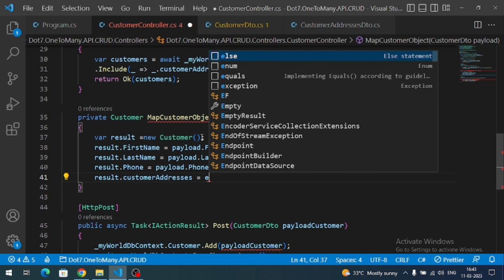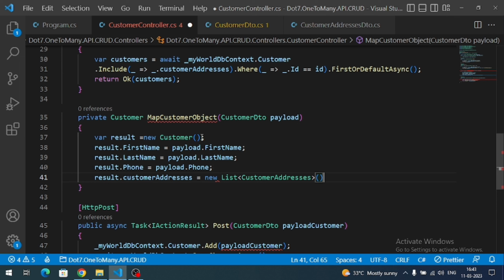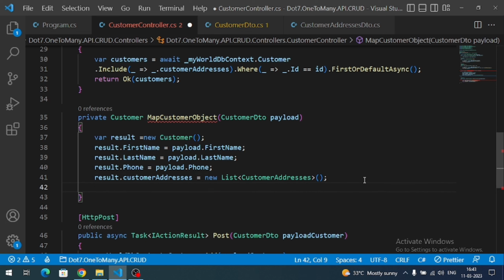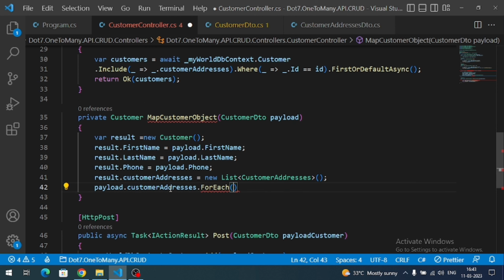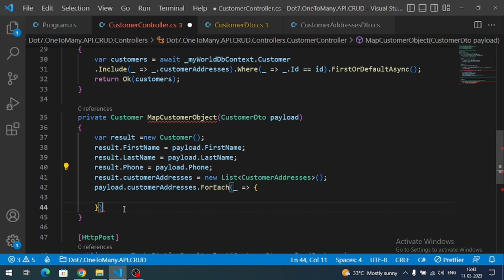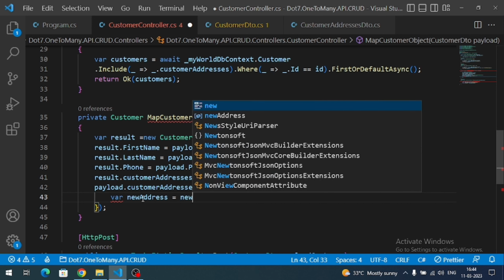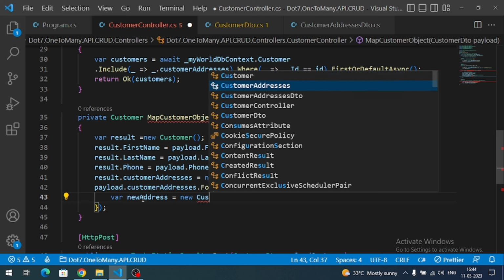Result dot customer addresses is equal to a new collection, initializing the collection object first. Now we have to loop. Payload addresses is a collection, right? So I can use the ForEach extension method. Like this we can loop. Here underscore will be each individual customer address from the user payload. Now let's create var new address equal to new customer address.